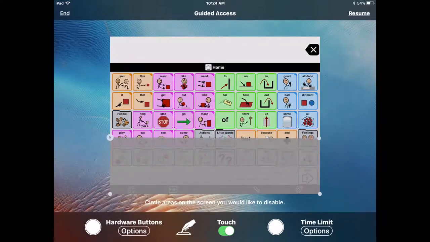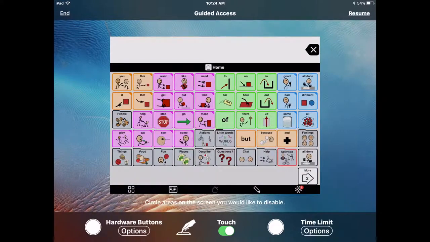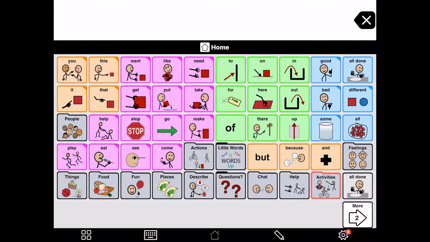To get rid of what you've covered, you just hit the X on the gray area. So I'm going to make this bigger. You see the X in the top left? That turns it off. Then you hit end. And there you go, guided access ended, all right?